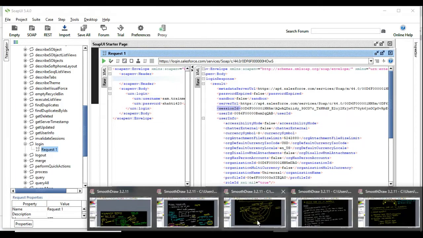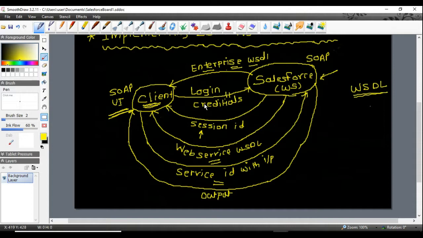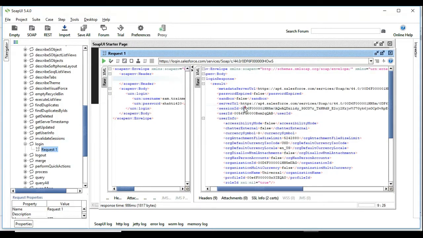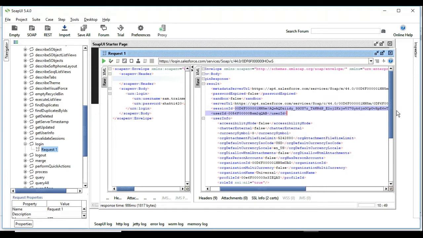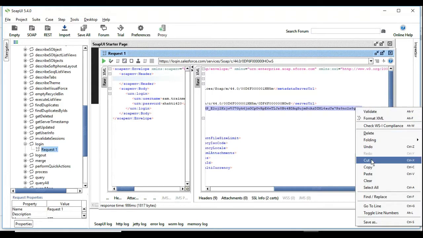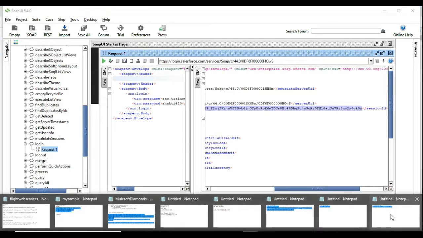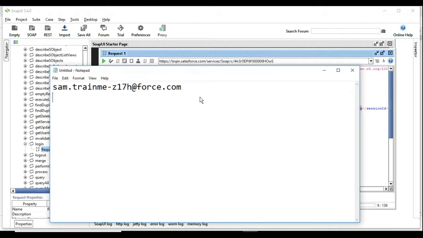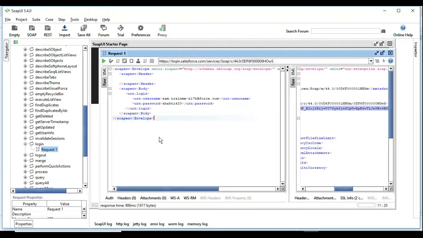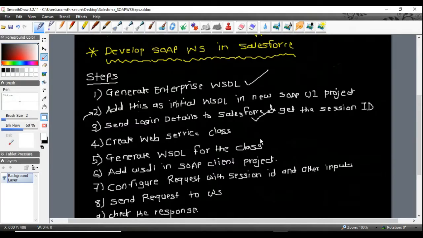If you look at our diagram, we just got the session ID from Salesforce, and that will be used by the client to send another request to the web service. Okay, so let us save that session ID and keep it in some notepad. This is the session ID, a big alphanumeric number. Let us copy that and save it somewhere. Okay, that's fine.